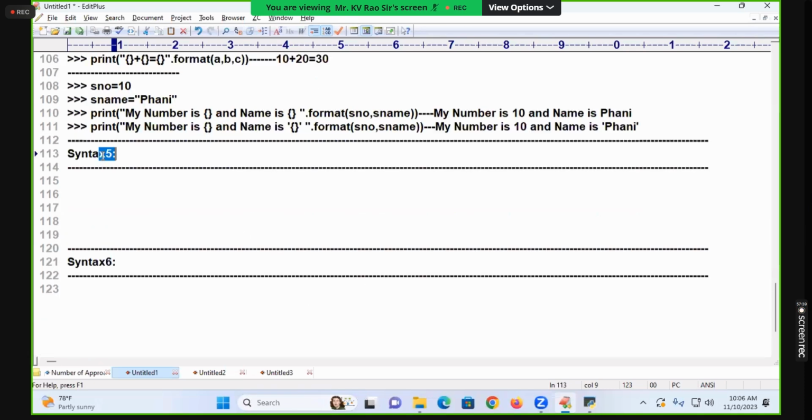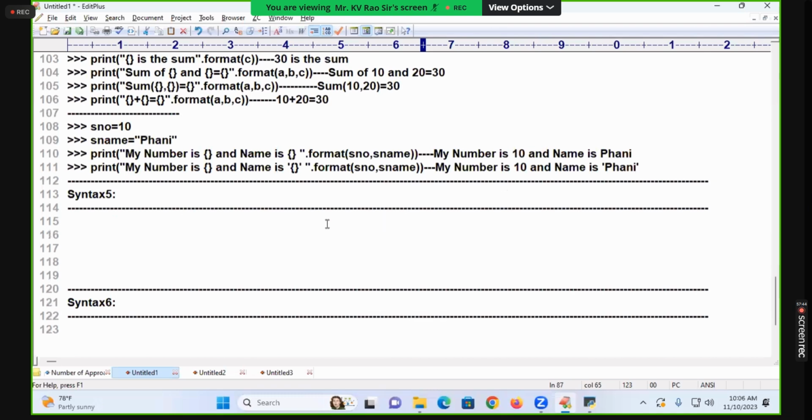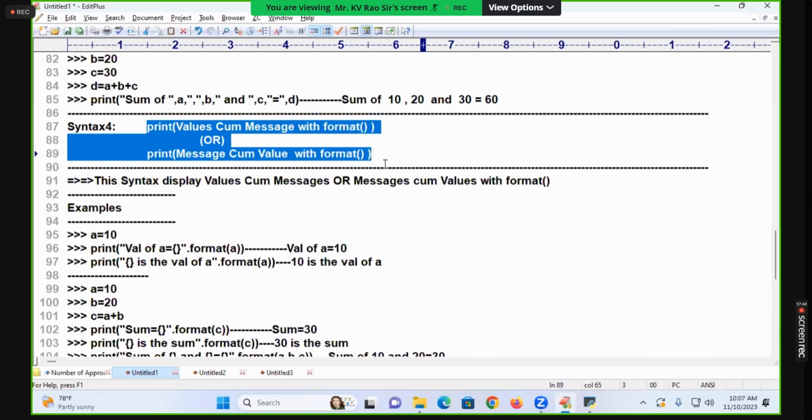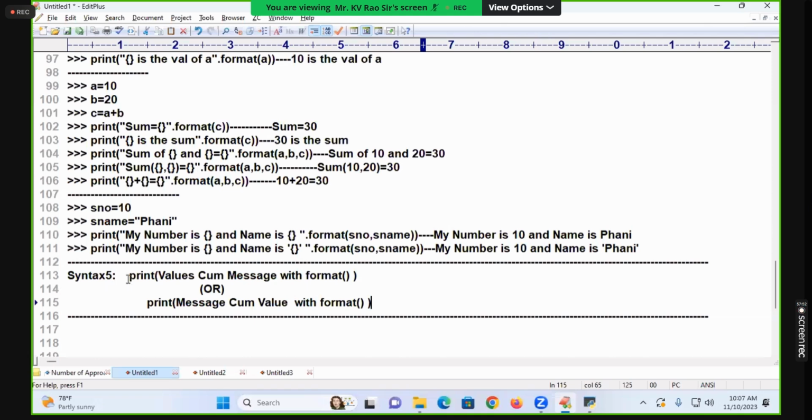Syntax number 5, I'm going to enter. Is the format function clear or not? Now I'm going to enter into print only. Here I'm going to write print of format specifier. Format specifiers. Do you know C language?